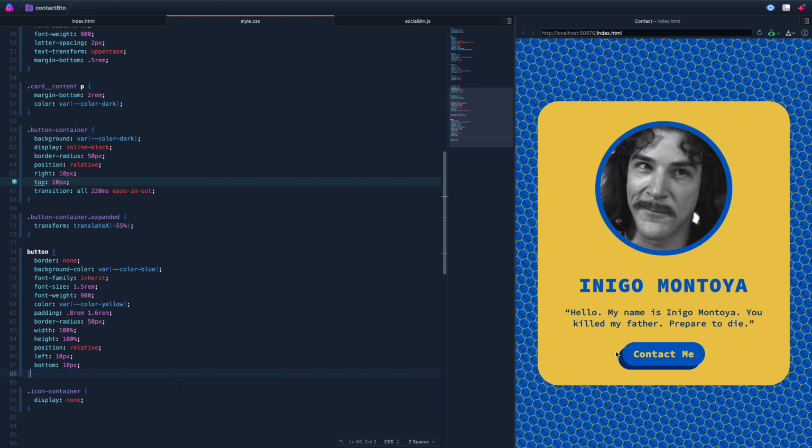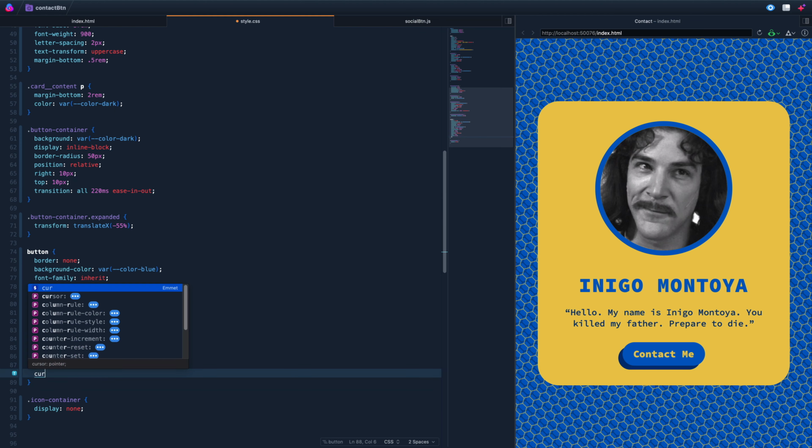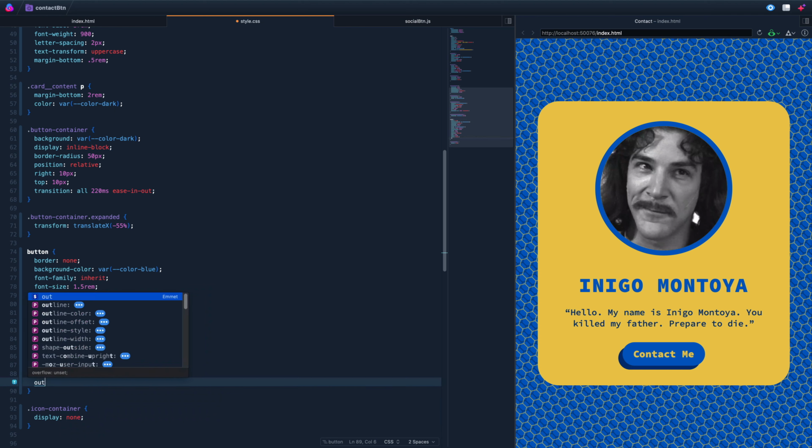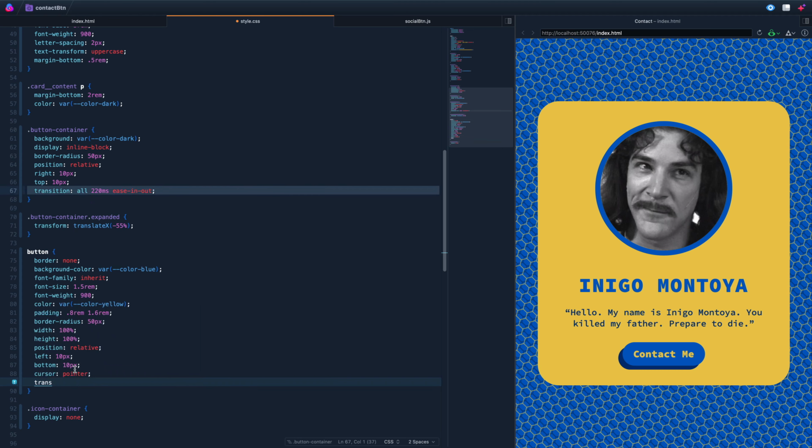Okay, I think we're mostly there, but you'll notice if we come over here, we've got no cursor. So let's go ahead and add that cursor pointer. And we already did, let's see, let's add the same transition here. We might just speed it up a little bit. Let's do like 120 milliseconds.